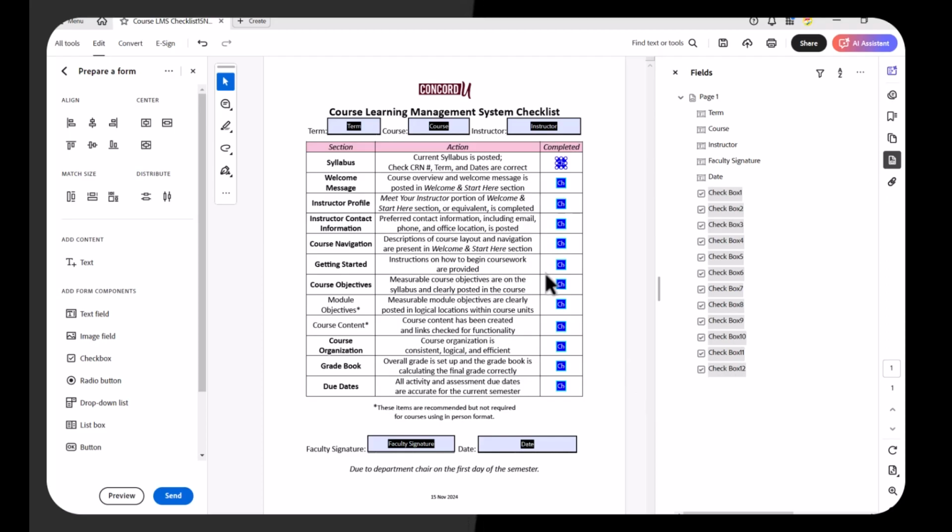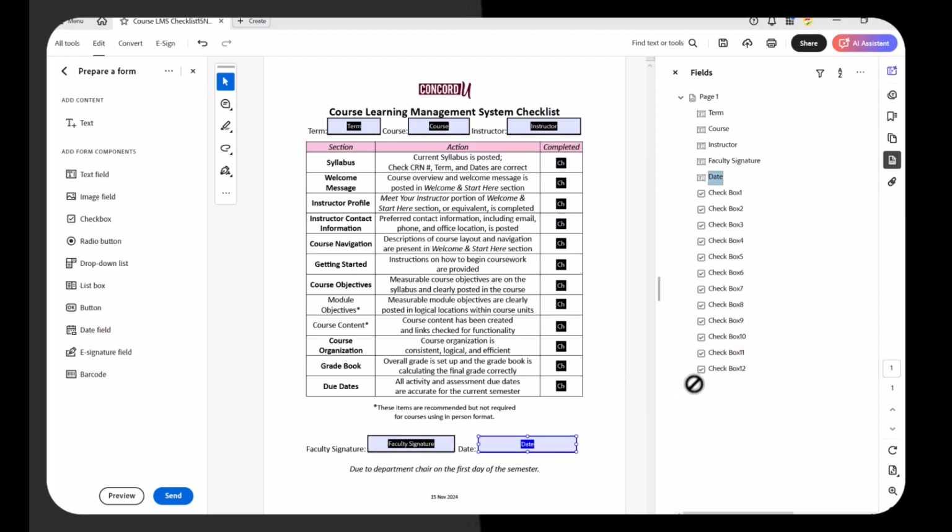Now, if you'll notice, we need to change the names in the field section. In the field section, grab the date field and move it to the bottom. Then grab the faculty signature field and move it to the bottom. Now everything is in order. Go to the field section and rename all the fields.